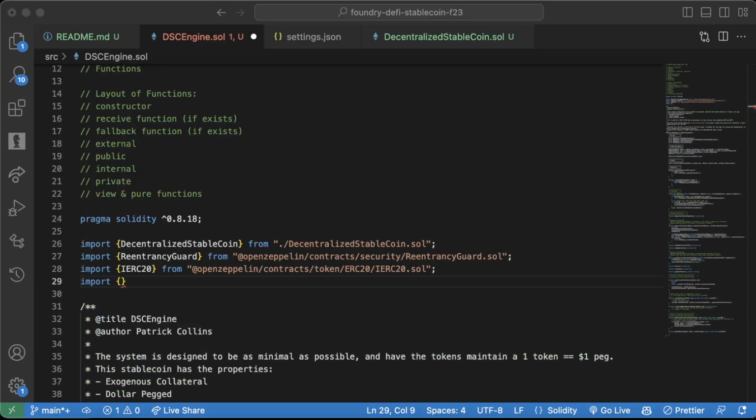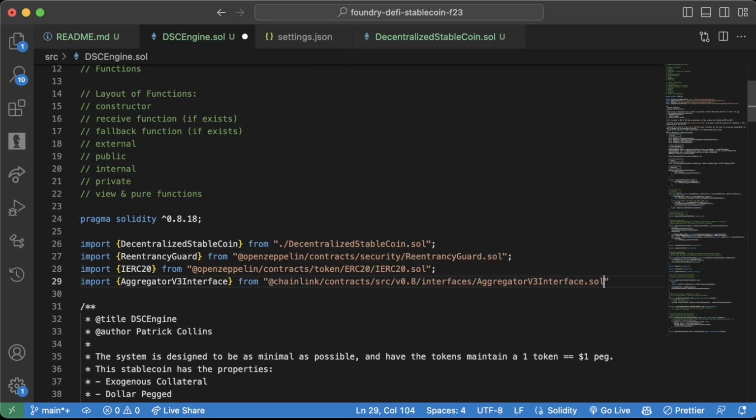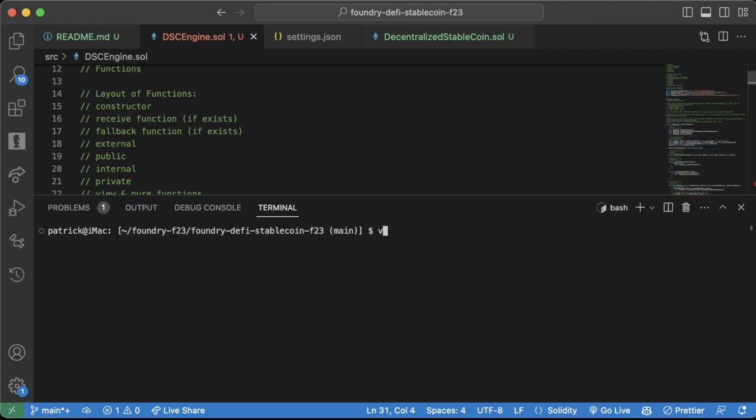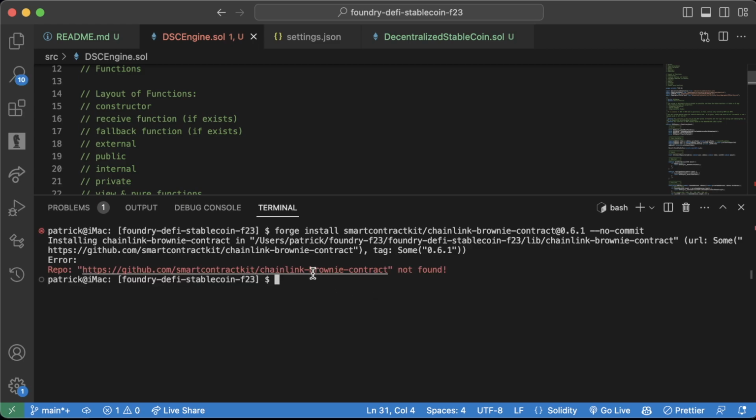So import, and I know we've worked with this before, aggregator v3 interface from, it looks like GitHub Copilot's got my back, chainlink/contracts, blah, blah, blah. This means we're going to have to install that. Remember, we can install the smaller one with forge install smartcontractkit/chainlink-brownie-contracts@0.6.1 --no-commit like this. Chainlink brownie contracts.